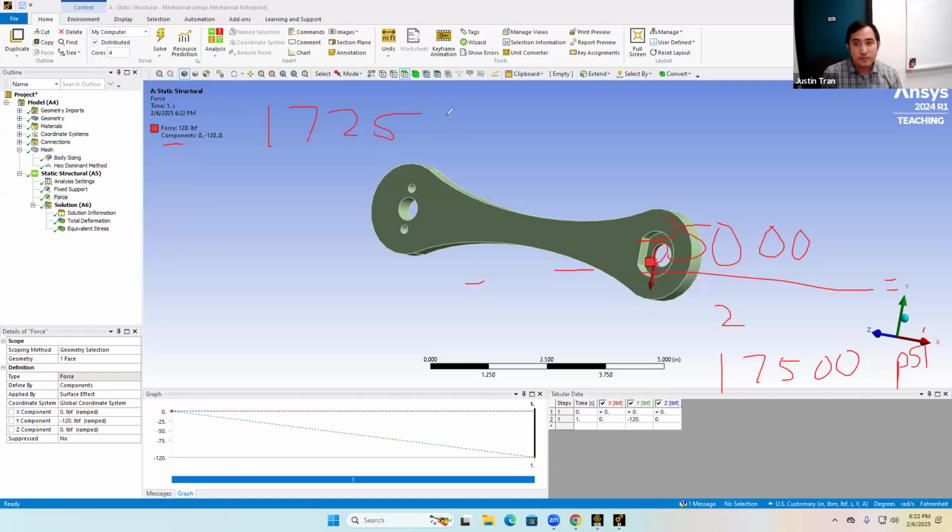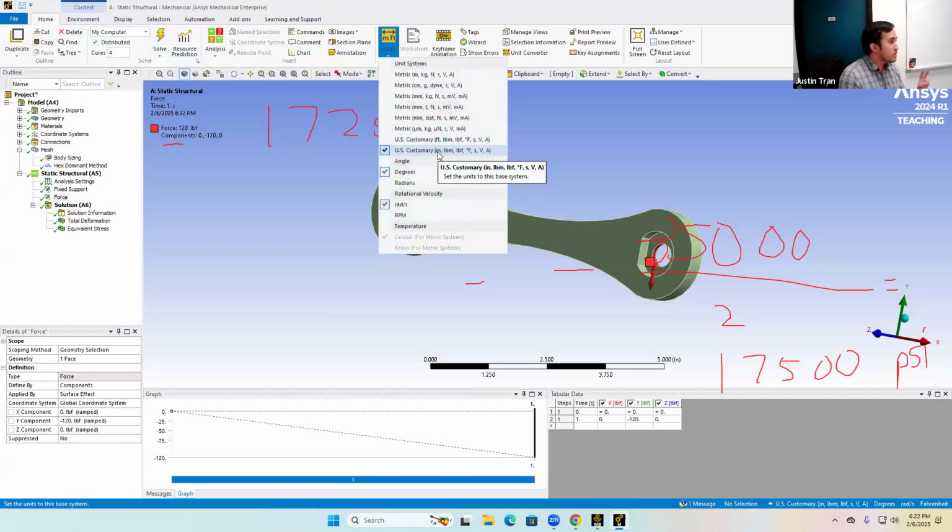Question, yes. Please use PSI. Yeah. So for PSI, you're going to go to Home under ANSYS Mechanical here and go to Units, and then you're going to go to the second US customary here, so US customary with inches, everything like that. That should change your stress to PSI.